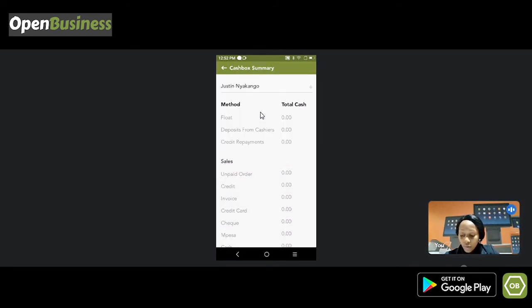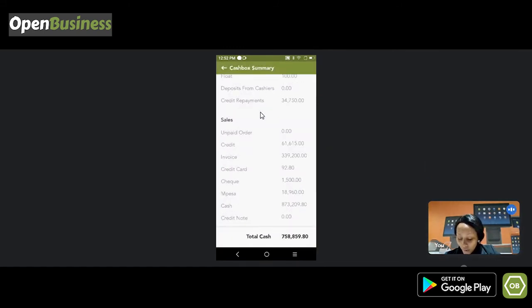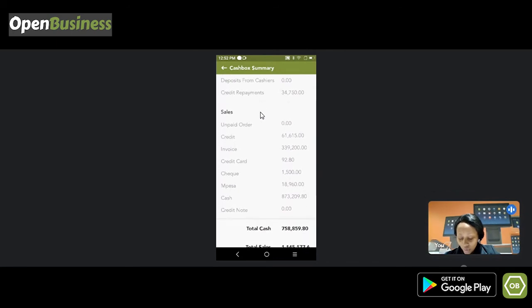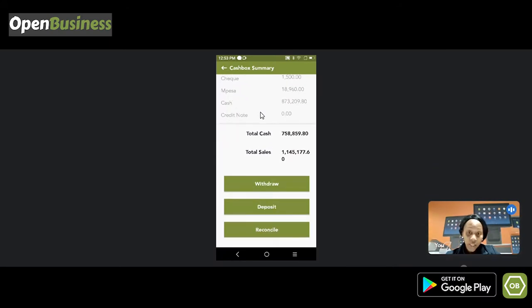So you can also see Justin, or you can even look at someone else and see what they currently have in cash. So for each cashier here, you can see their details: how much total cash they have on hand, and how much total sales they have done. Then we have the withdraw, the deposit, and the reconcile.